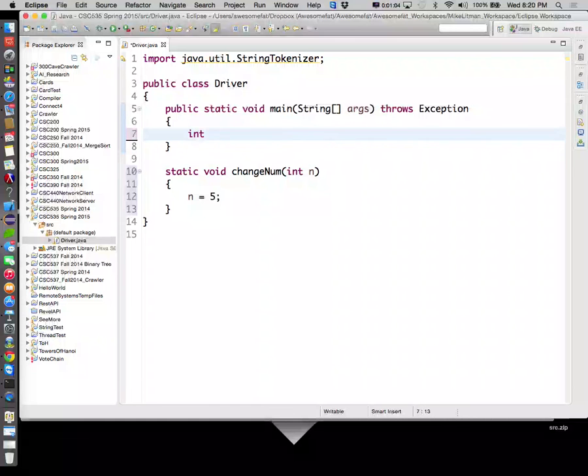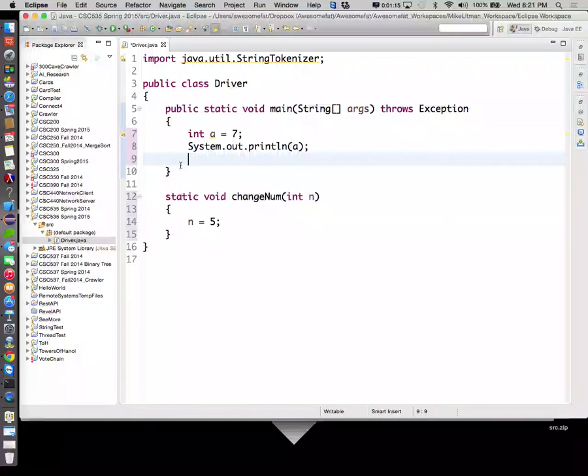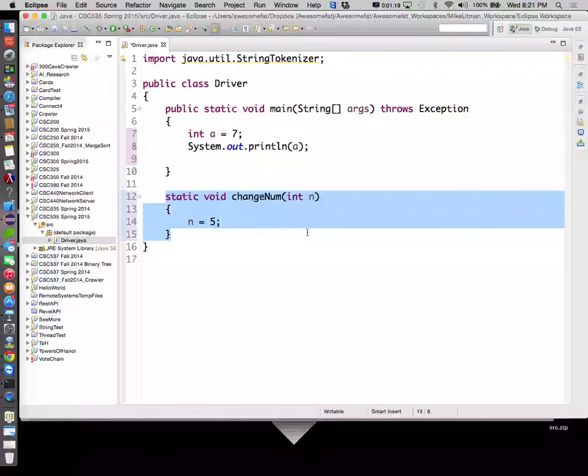So I'm going to say int a is equal to 7. This is out in main. I'm going to say System.out.println(a). What kind of method is this? Class method or instance method? How do you know? Static.